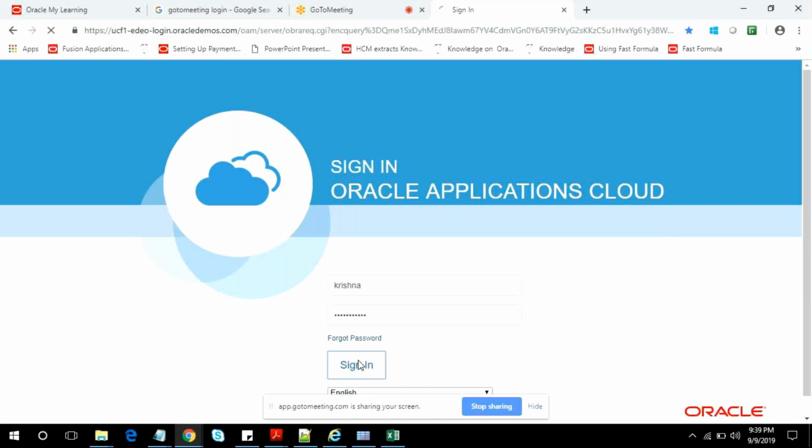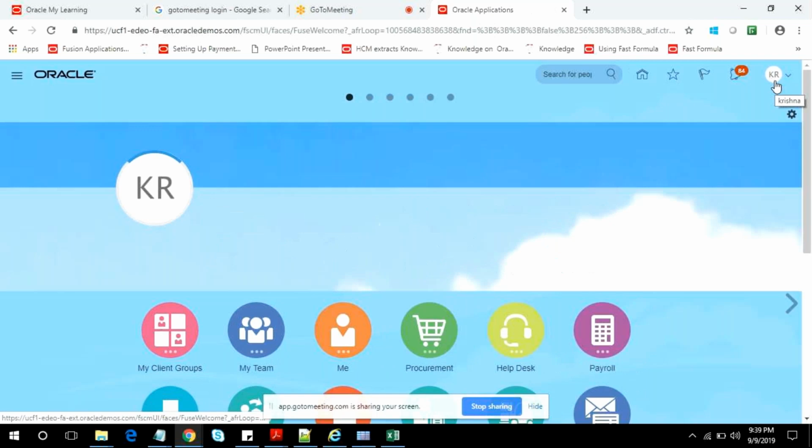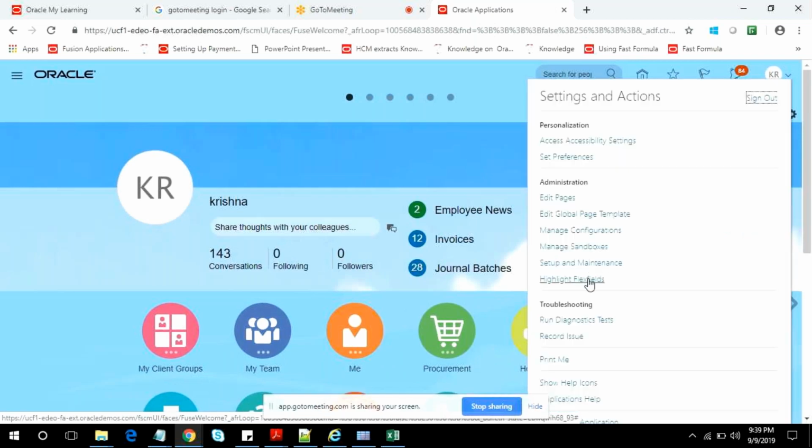What is a reference data set? A reference data set is a set consisting of some jobs, locations, grades, and departments. Please keep that in mind. That's it, nothing else. Let me go and create a few reference data sets and a few business units.